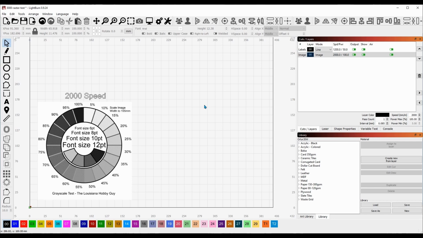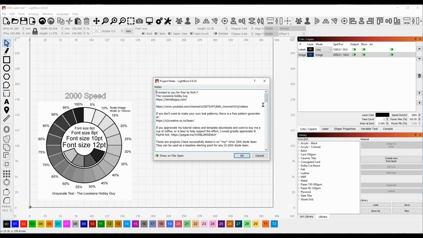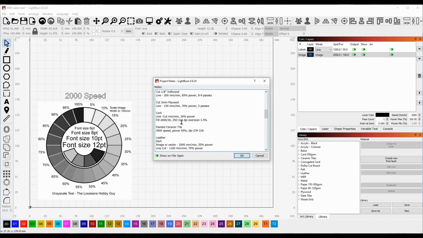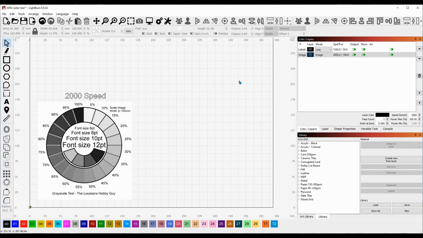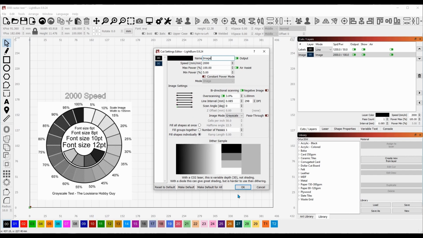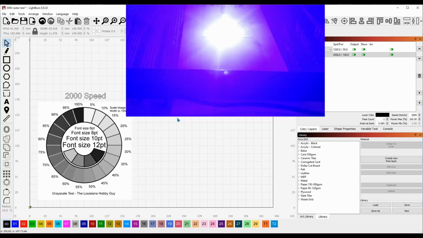So for instance, if I were going to burn, let's say cork, I'd come in here and the line is for cutting. So let's say I was going to do an image. I would use fill 2000. This would be image, not fill. I'd use 2000 and 30. So I'd run the 2000 grayscale test. And that's all I need to know is right there, that 2000 grayscale for my cork. So I'd go ahead and run that. I'd change this to 2000. That's all you need to do. Very simple.